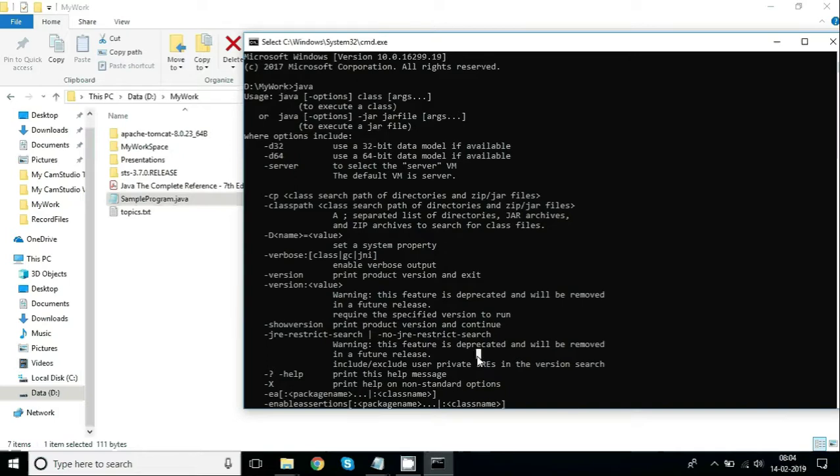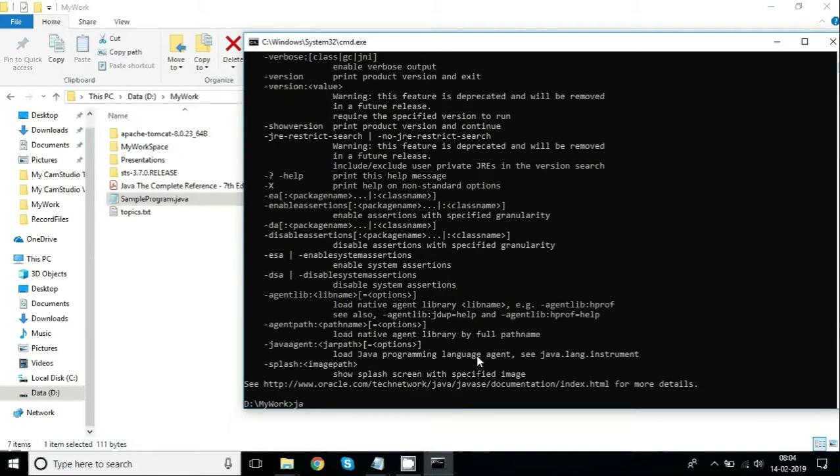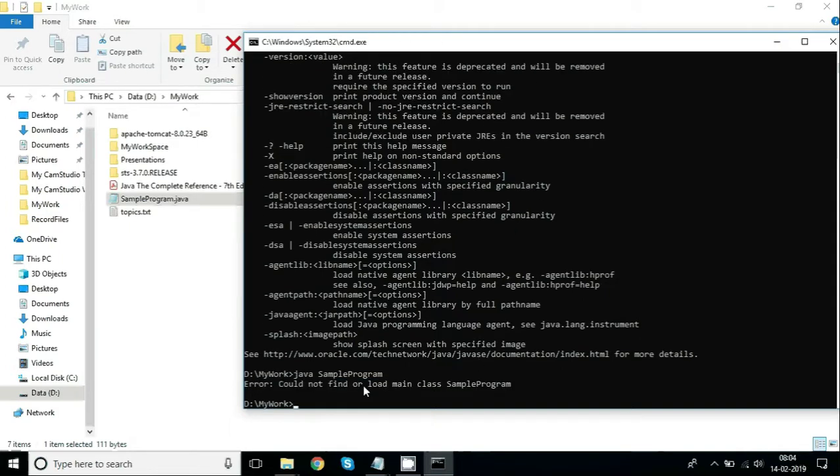Now before running, let's try to run this Java file. So I'll just write java sample program. The syntax is like this. Then it will say that it could not find or load main class for this one. So what is it searching? When you are doing java sample program, what does JVM do?